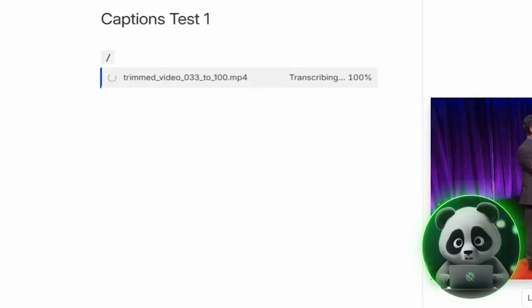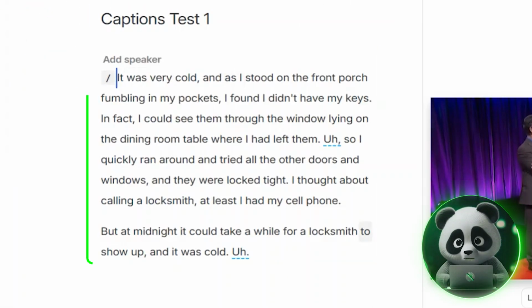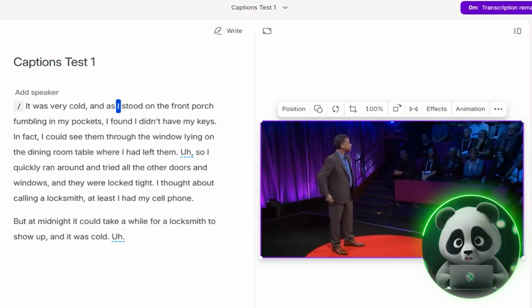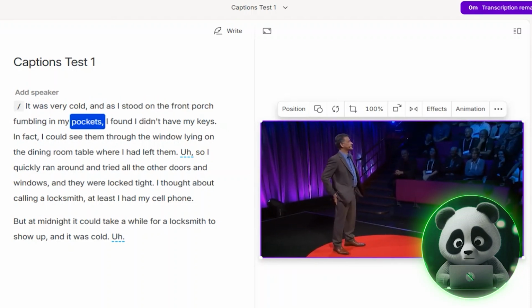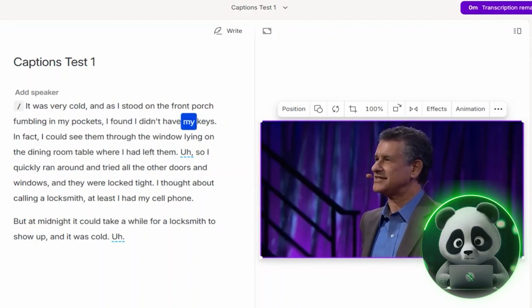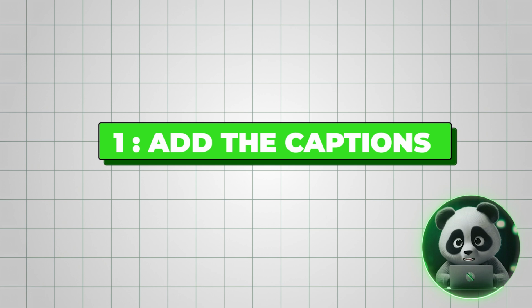Now, on the left side, you'll see the full transcript. Take a quick look to make sure everything looks accurate and the grammar checks out. Once that's done, we can move on to adding the captions.